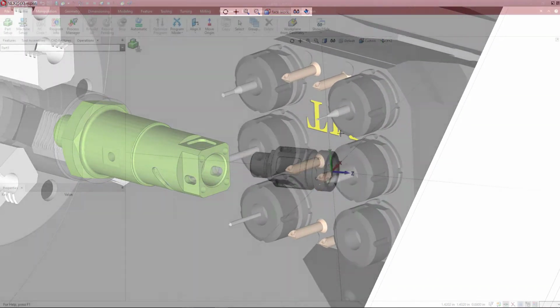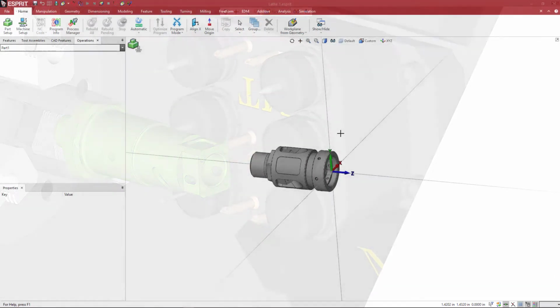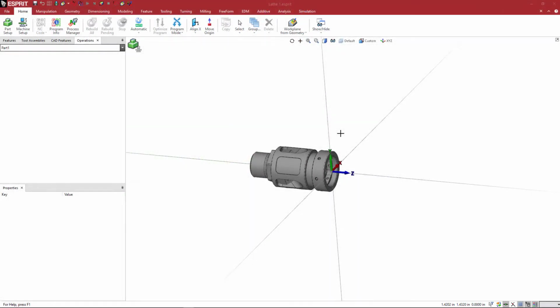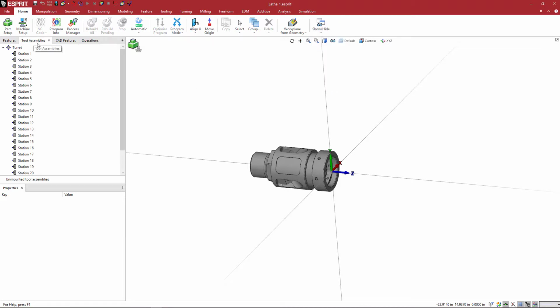So now that we've loaded the machine and set up our part and workpiece inside of the machine, we want to set up some tooling on the turret. The first thing that we want to do is make sure that we have our tool assemblies tab visible. On your ribbon, you want to be on the Home tab and come over to the right and go to Show/Hide and make sure that Tool Assemblies here is checked. If this is checked, this should be visible somewhere on your screen.